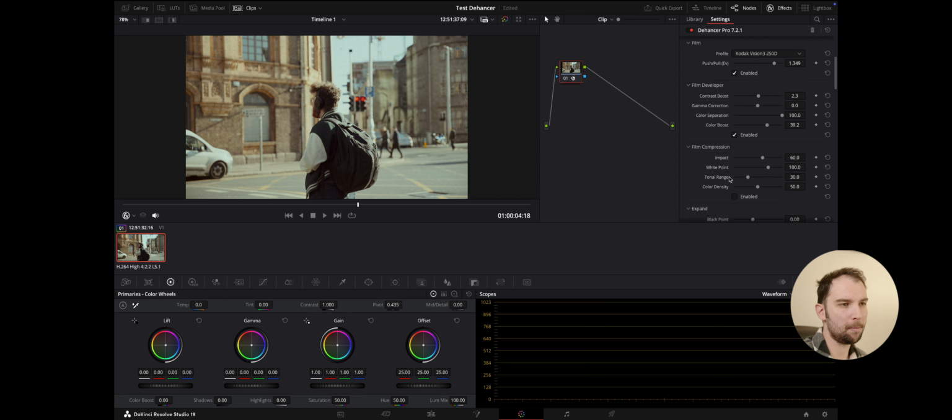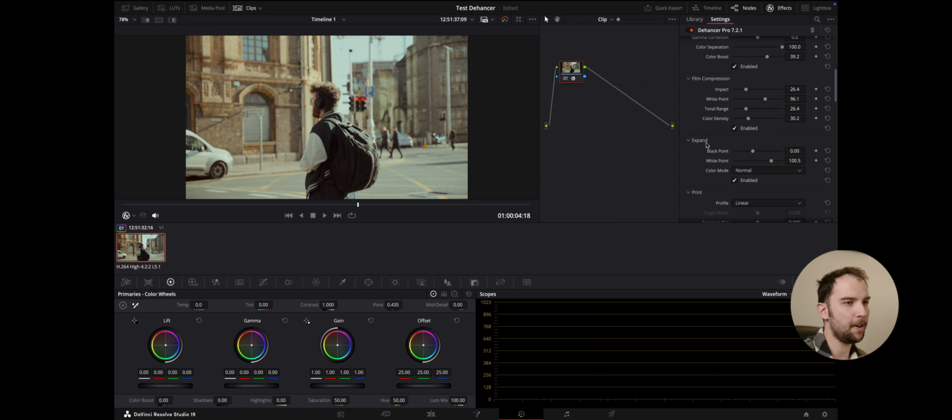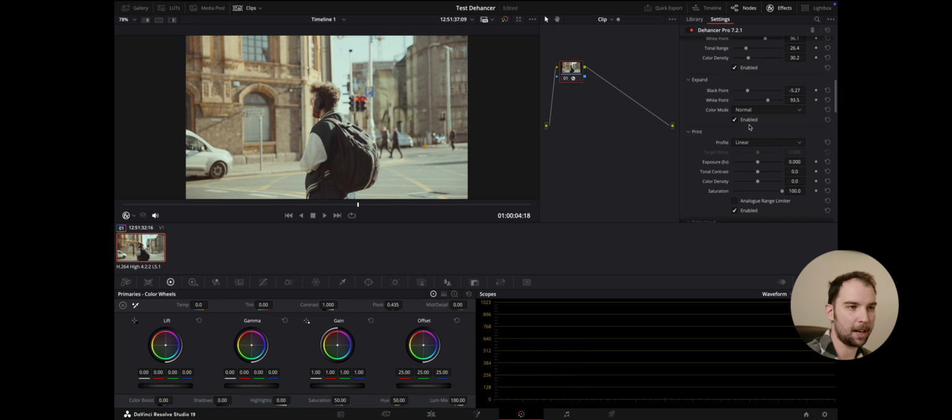Then we have the film compression, which basically works on the highlights, total range, so the overall exposure, I'd say. Then we have expand, which basically works on black point and white point. So it basically controls the black here and the white here. Then we have the print section here, which took me a while actually to figure out what this was. It's essentially where the film will be printed. So you have this, for example, which is basically the real film that your clip is supposed to be printed on.